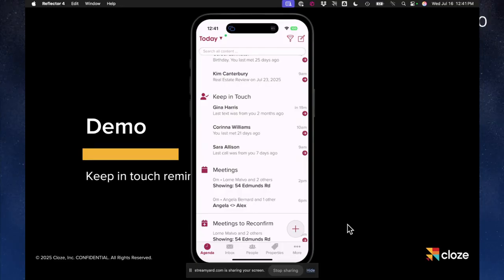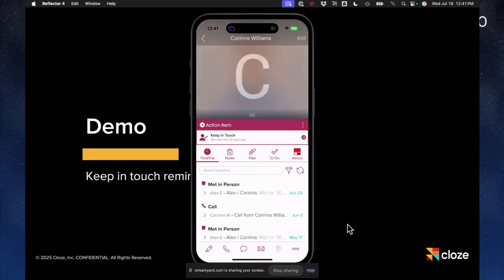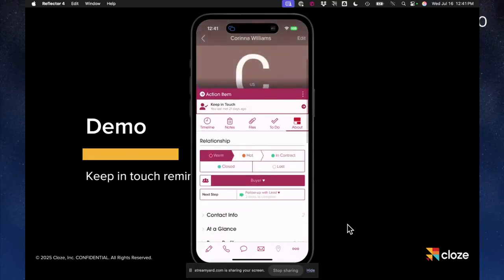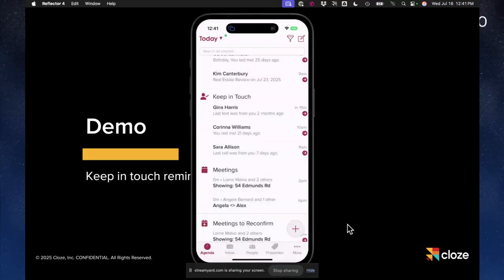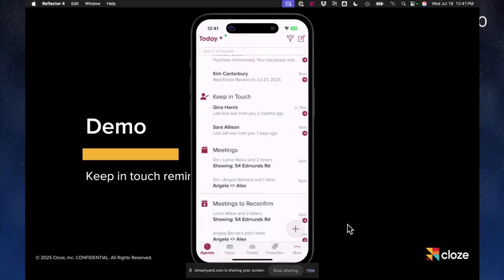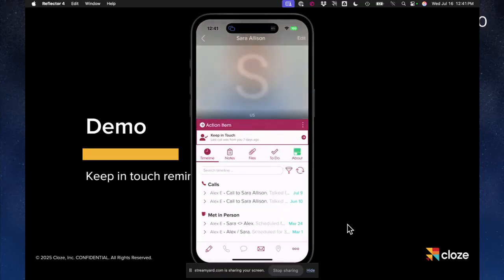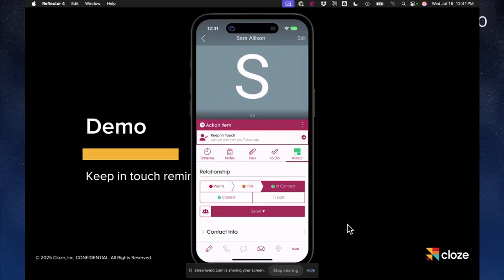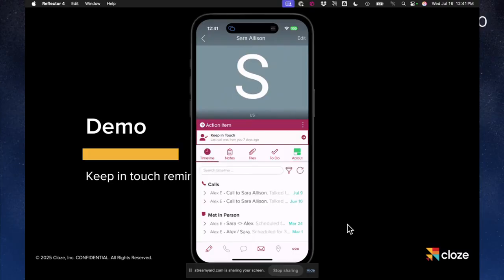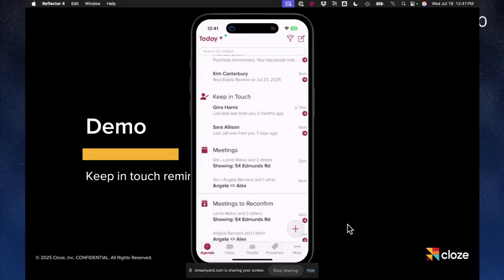Now I want to show you the settings. You can do this either on your computer or on your phone. Exact same thing. I'm going to show you a little bit of each. So for Corinna, let's tap on her. You can see if I tap on about, she's a warm buyer. Okay, so remember that for Corinna. She's got 21 days. Oh, I changed it. Sorry. Swiped it away. We'll do Sarah. So Sarah's an in-contract seller. Okay. And she's 7 days ago.